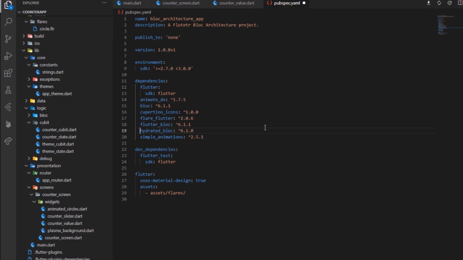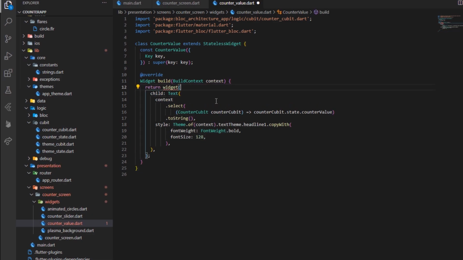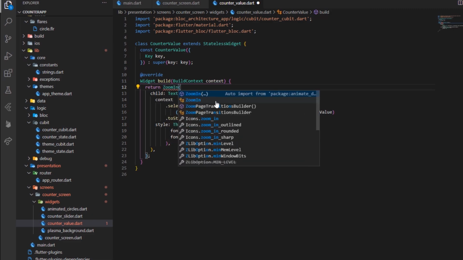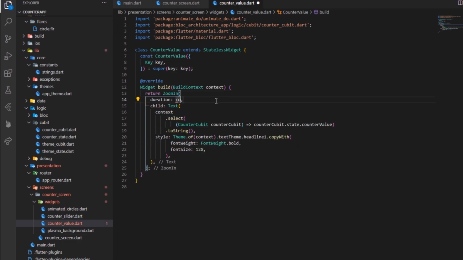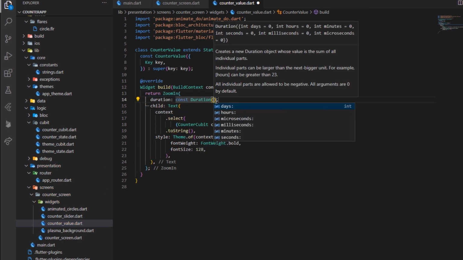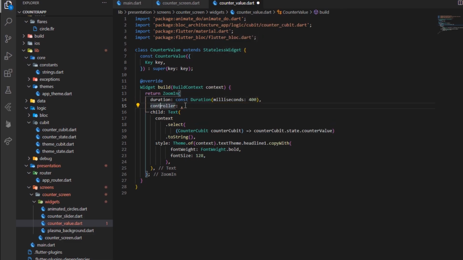I would like to use the zoom in animation every time the widget rebuilds, aka every time the counter gets incremented or decremented. To do this, we'll wrap the text widget from inside the CounterValue widget within a ZoomIn widget and set a duration for the animation. In order to replay the animation every time the widget rebuilds, we need to gain access to the widget's internal animation controller so that we can call the forward method on it.